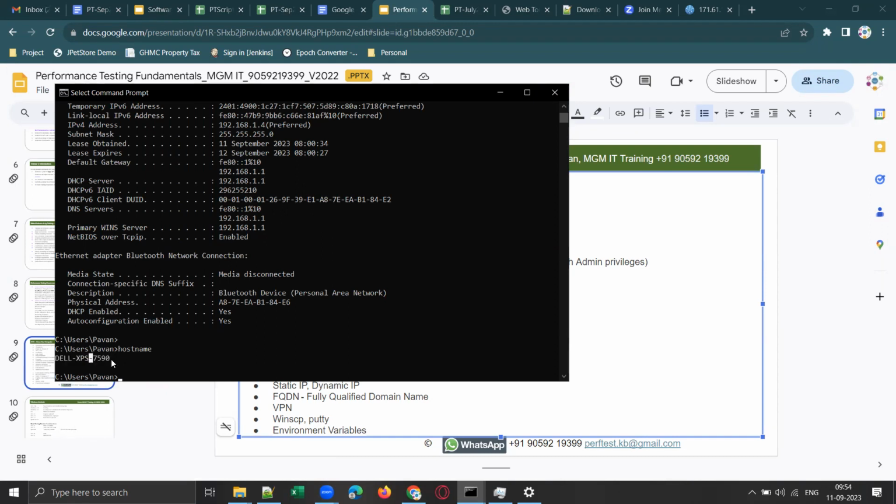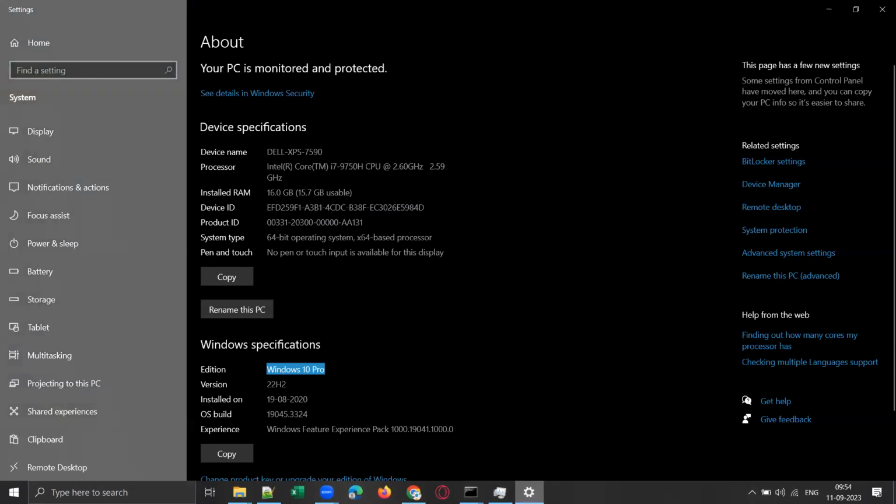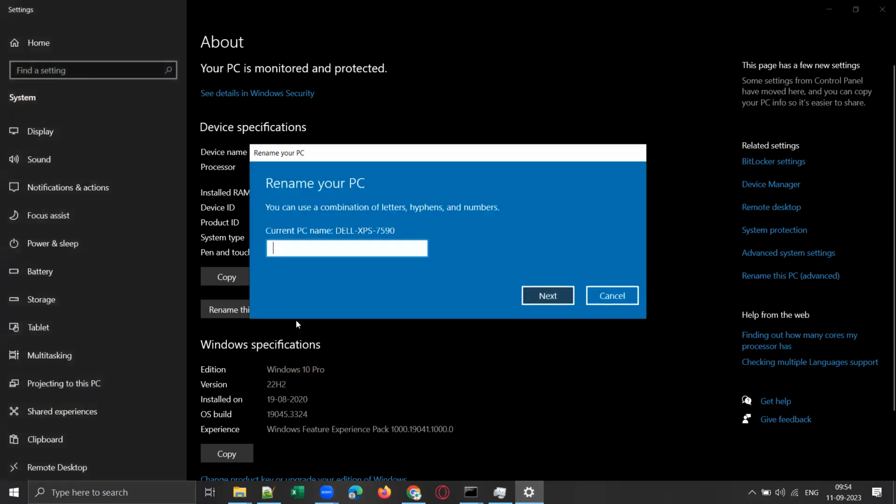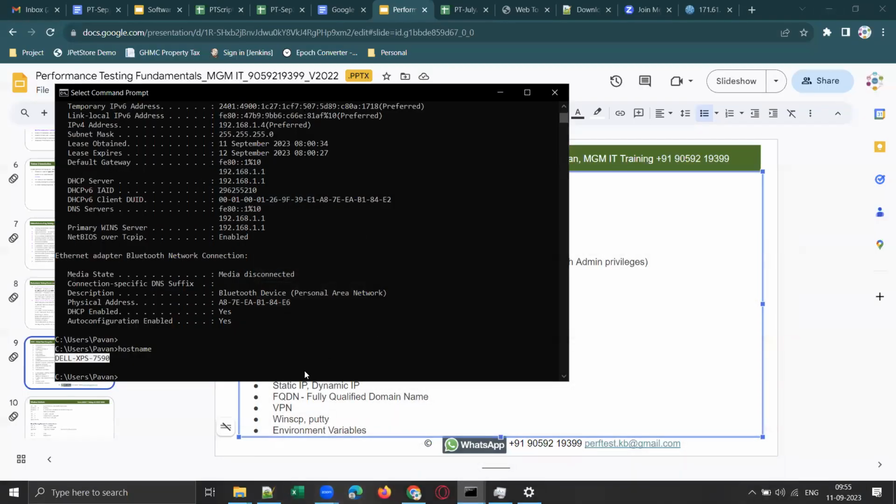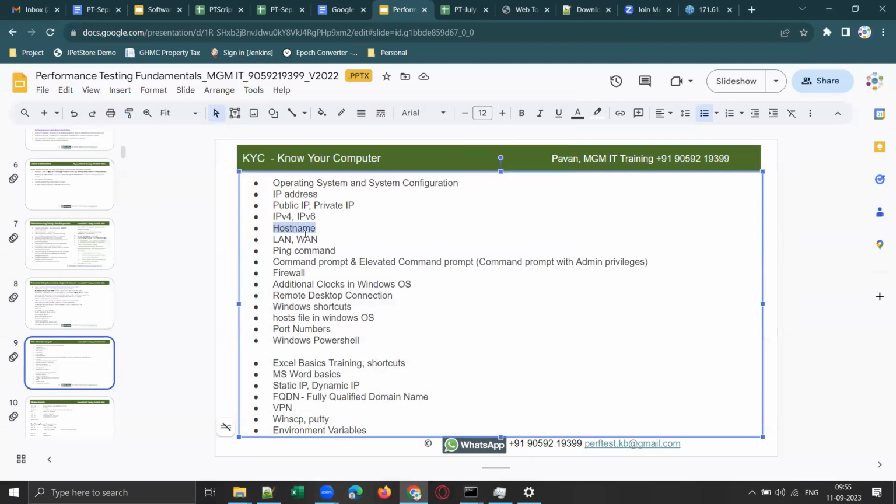This is my laptop model basically. That was given by default by the one who installed the operating system, and you can change the host name. Where can we change this? Go to This PC properties and here you can rename the PC. Clear, guys? My current PC name is Dell XPS 7590 and you can rename your PC by giving some other new name.